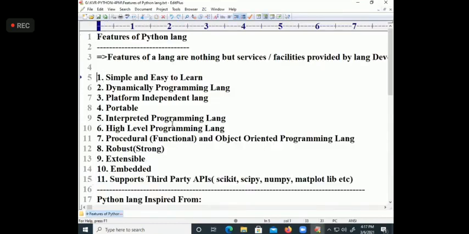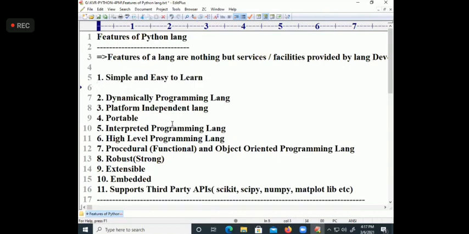One is simple and open source. One more is also completed, that I wrote and did not save: freeware and open source. So today we will complete that. And next is what? Dynamically typed programming language.